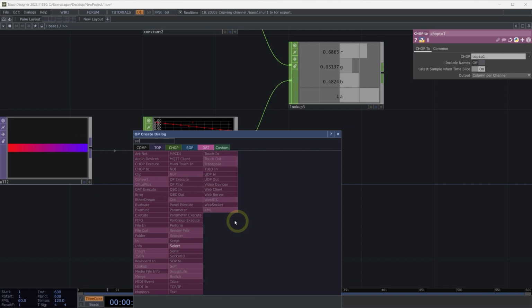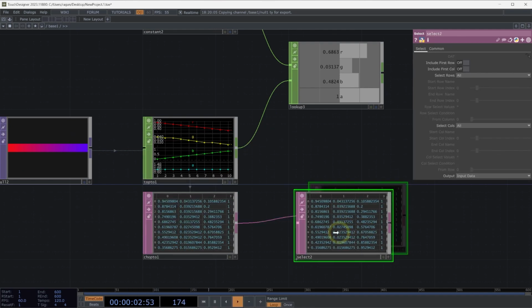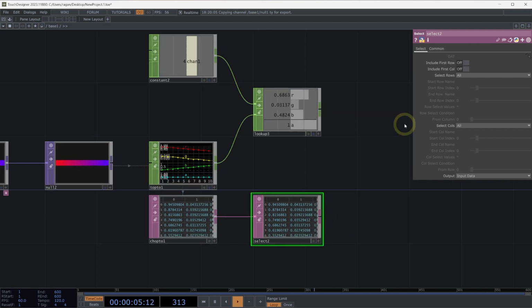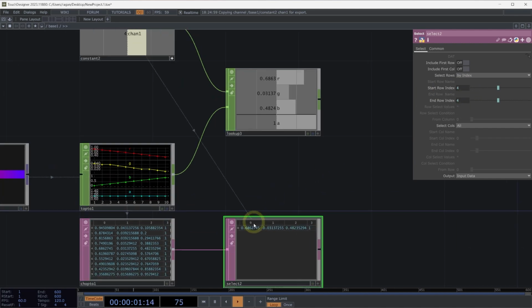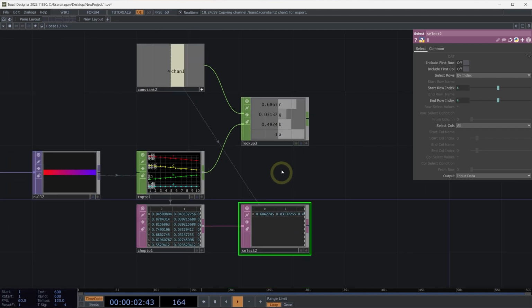Let's grab a select DAT. And in our select DAT, let's make sure that we're looking for exactly the same row. So in our rows, we can go by index. Let's go ahead and here in chan1, make sure that we grab this value as a chop reference, and we're going to grab it for both our start and end row index. Excellent. Here we see 0.686, 0.031, 0.482. We've got a perfect match.